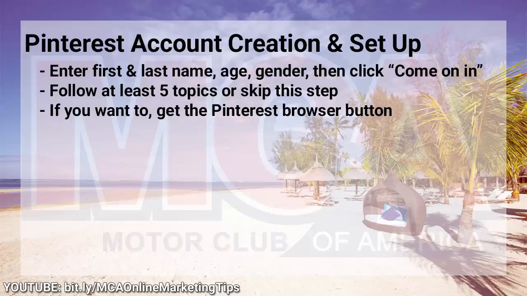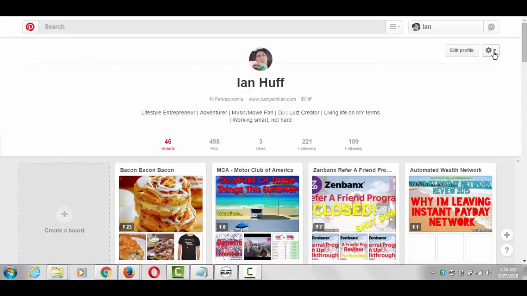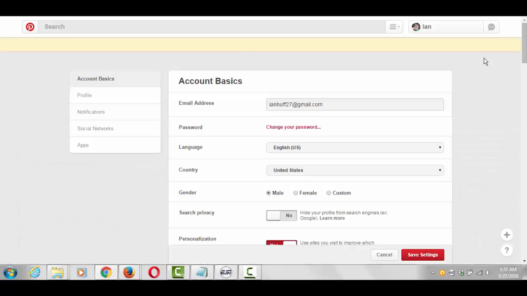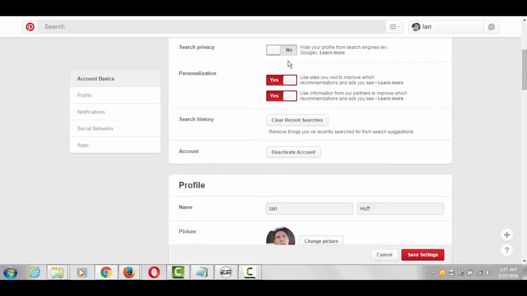So now that we have our account, the next thing we're going to do is click on the gear icon here and click on edit settings, and we're going to select the appropriate language and country. We're going to turn search privacy off if it isn't off already, and this allows our profile, boards, and pins to show up on Google and other search engines. And then we are going to move on to our profile. This personalization section, you can leave it on or you can turn it off. It's at your discretion, really.